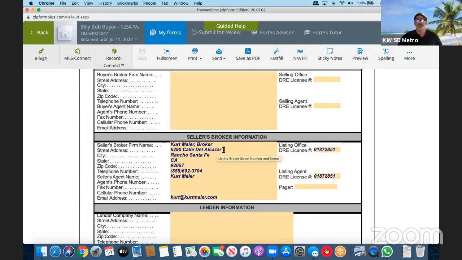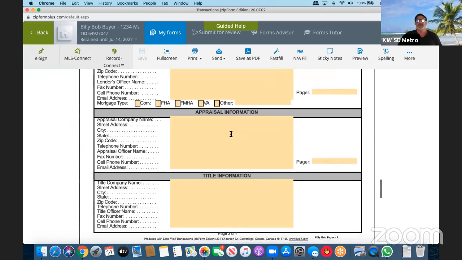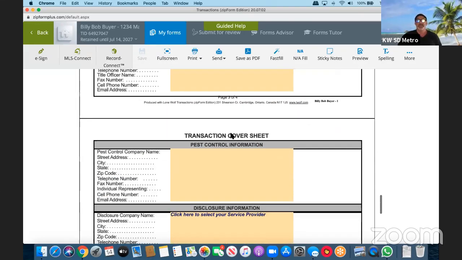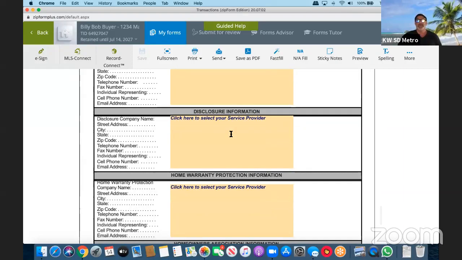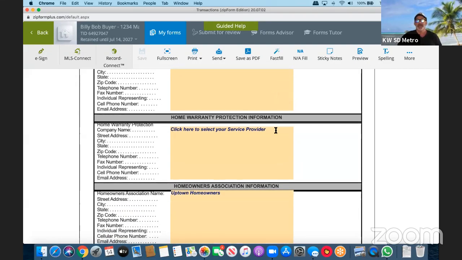You'll see the great thing is MLS Connect imported all the information needed on the seller's broker information. So when you are on page 10 in the section on the CBC, cooperating broker compensation, it'll auto populate that, and you need that to make sure you get paid. You'll be able to add the lender information, the appraisal information, the title information, pest control, and disclosure information. This will auto populate once we add a disclosure company, and home warranty, once we add a home warranty.